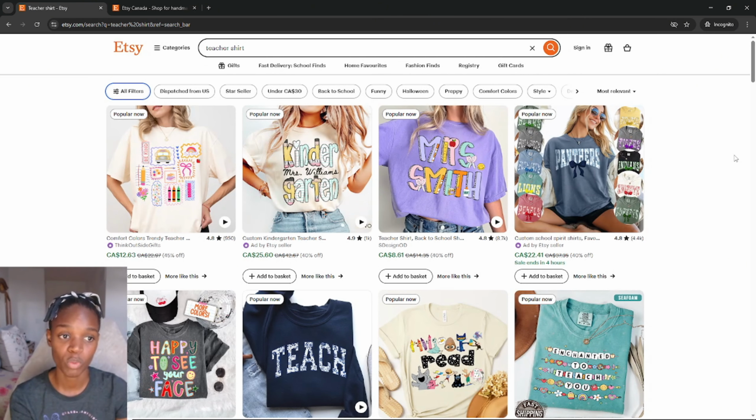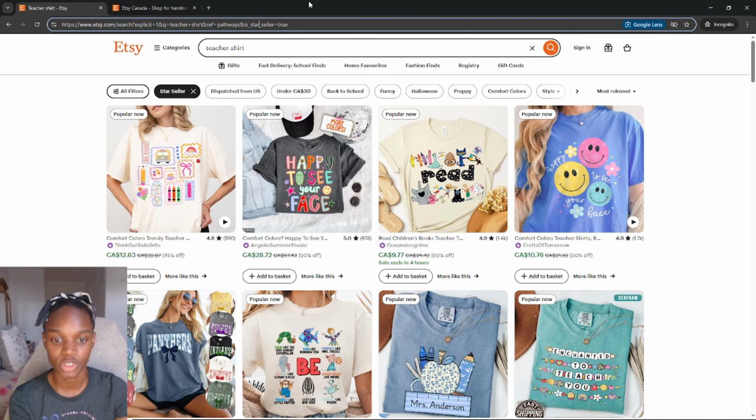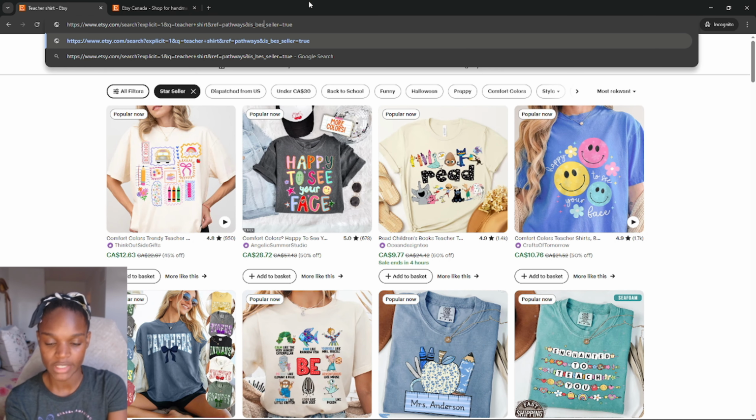But if you want to make sure we're only seeing bestsellers, we're going to either go here under all filters, or sometimes you can see at the top and click star seller. And then just in the URL, you're going to switch out star and replace it with the word best.